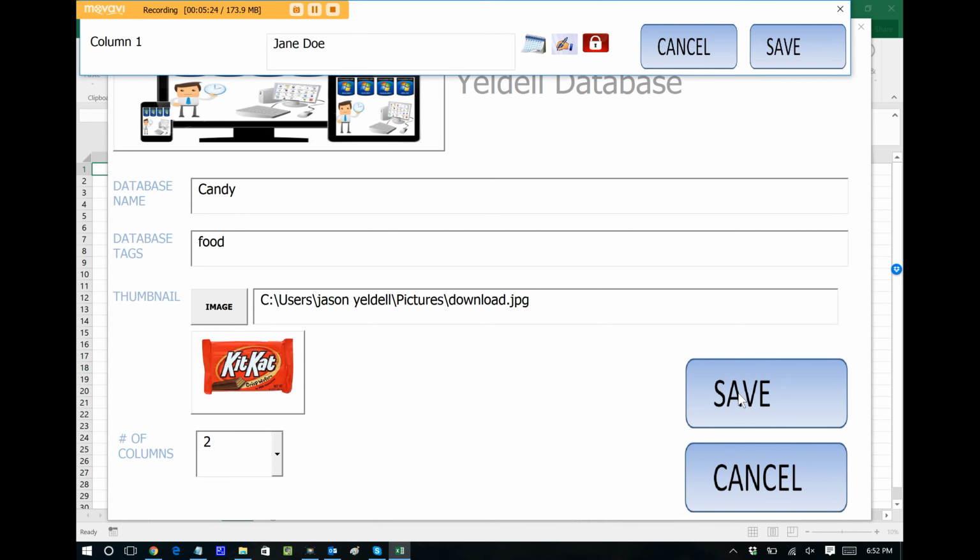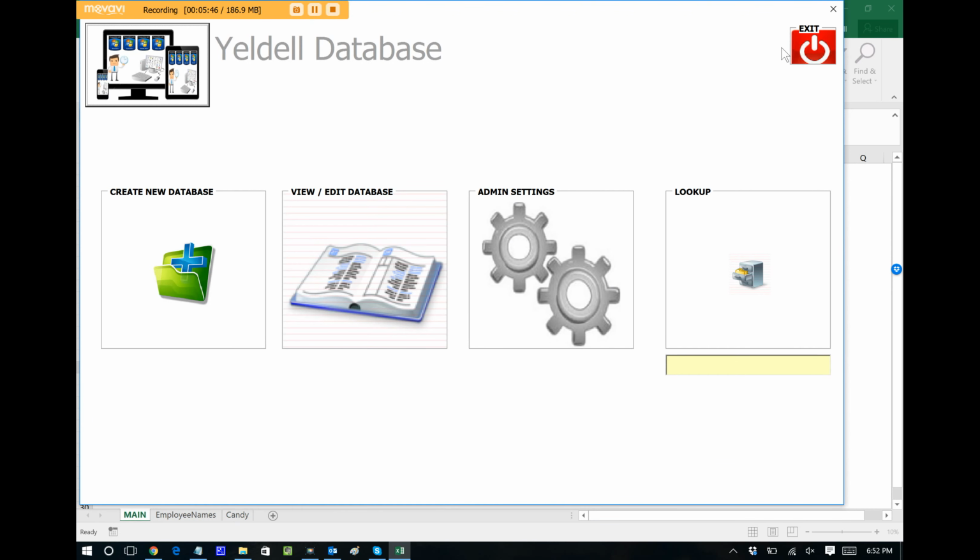And this is how another thing you can name. Column 2 is inventory total. We'll save that. So now we have another database within the system. If we want to edit that database at any time, we just click on View Edit Database.